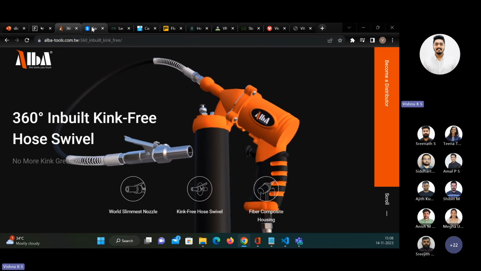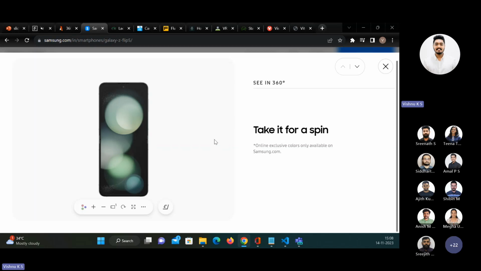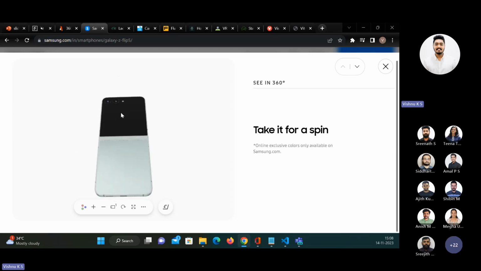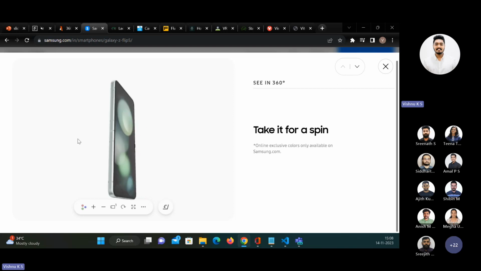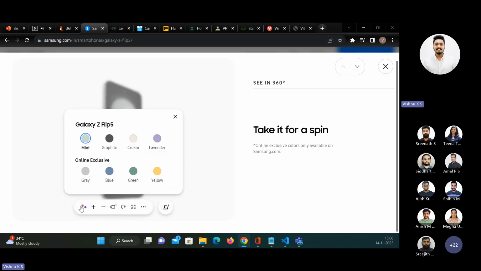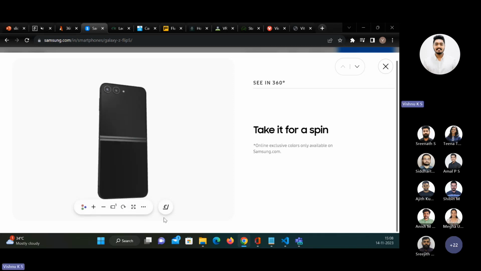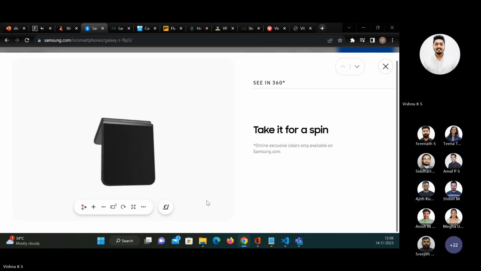And then we can move to the Samsung's website. This is Samsung's Flip 4 phones section. In this section, we can see the 3D model of the Samsung's Flip 4 phone, and you actually have the option to customize the phone like this, and we can flip the phone like this.